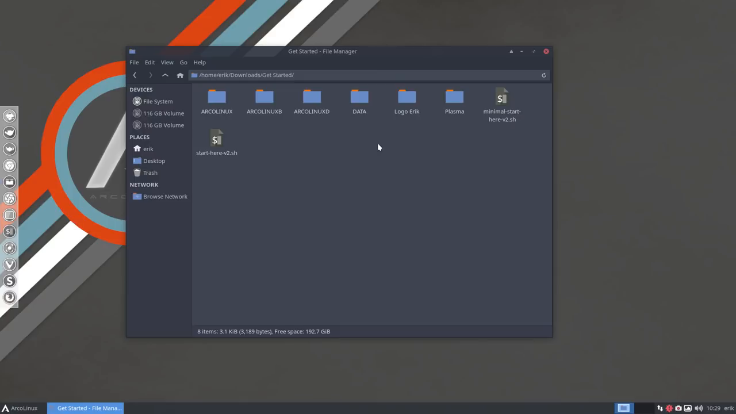What is ready in here? On every one of my systems, I have a folder called ArcoLinux with all the GitHubs from github.com/ArcoLinux, and in here all the GitHubs of github.com/ArcoLinuxB, and the same for this one. This is my personal GitHub data, Erik Dubois, github.com/erikdubois. The logo Erik's, because sometimes you need to log in somewhere, a new website, a new account, and they ask for a logo, so I have it ready there. And then some Plasma stuff, if I am installing on Plasma, I can use that one.